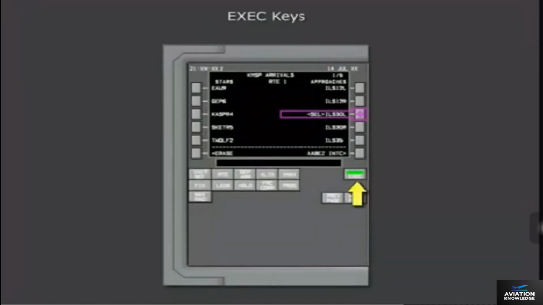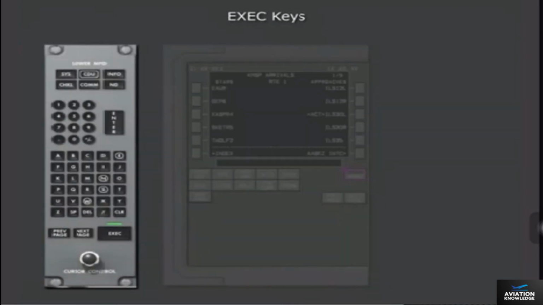The Execute key and light will help alert the pilot when changes have been made to the FMC flight plan that have not been executed. Selecting the Execute key activates the modification and extinguishes the light. A light and Execute key on the MFK perform the same function as on the CDU display.